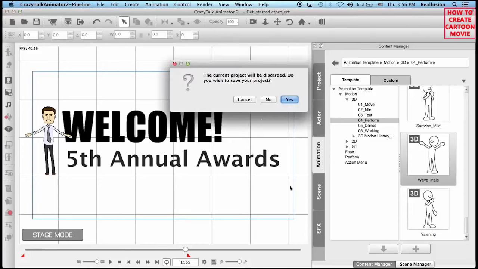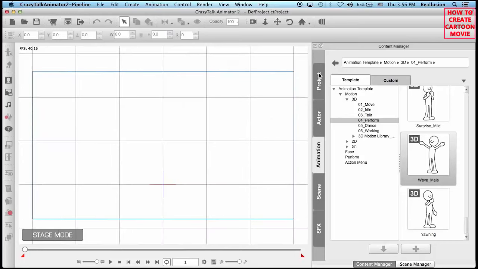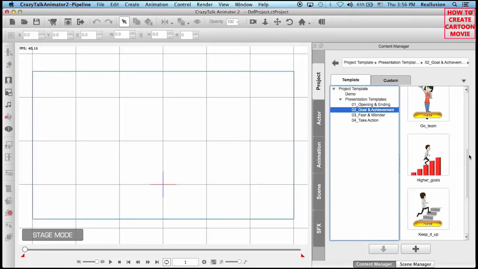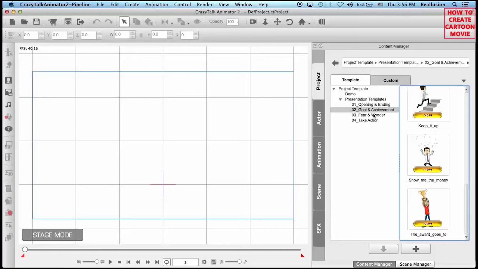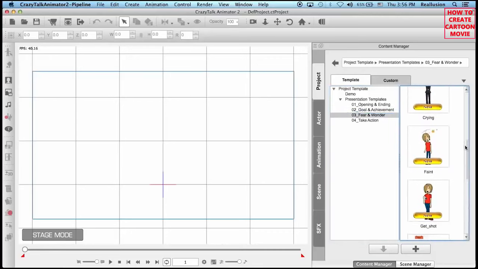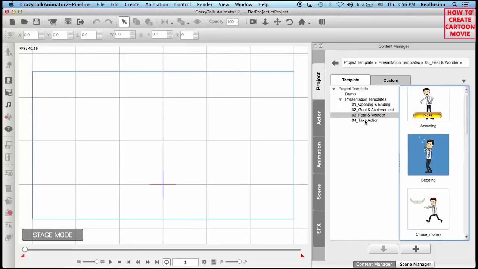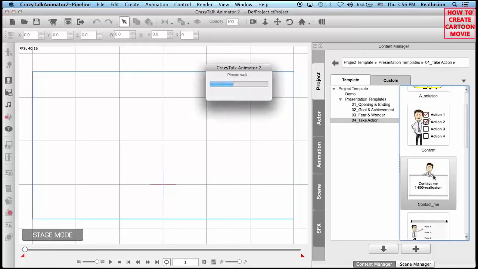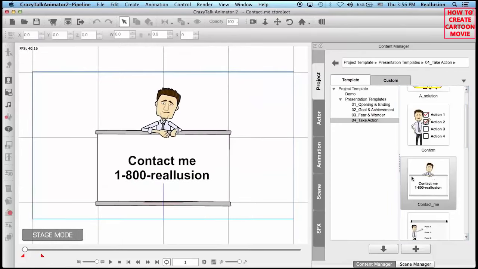Let me press Command N. Remember, I'm on the Mac version here. In the Windows version, you want to press Control N to open a new project. So I'm going to go to Projects here, and this time around, let's go down to Goal and Achievements. No, that's not it. Fear and Wonder. There's one where we have a police officer. No, here, this one. This Contact Me. Okay, so I'm going to double click on this, and I want us to use this project. It's going to say, contact me, 1-800-REILLUSION.